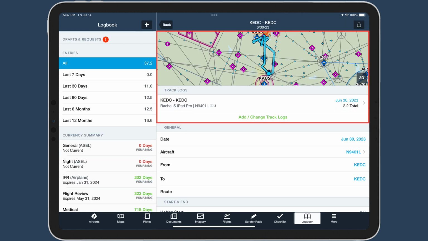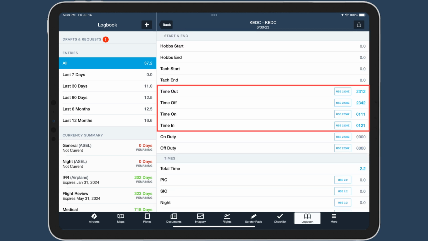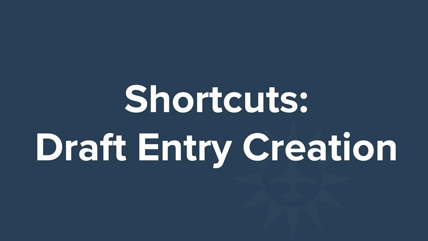We'll tap on Logbook, and now I want to point out here that you can see the actual track of your flight, so it's not a straight line from airport to airport anymore. And then scrolling down a little bit further, the track log keeps track of your time, so your time out, off, on, and in, and those were automatically populated as well for you.